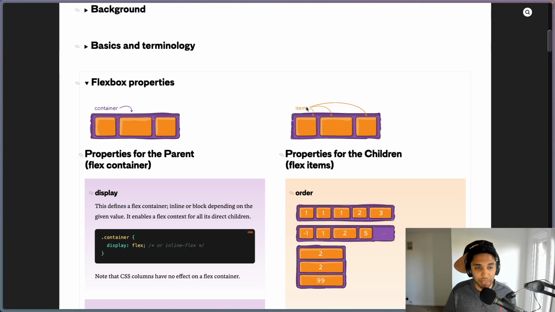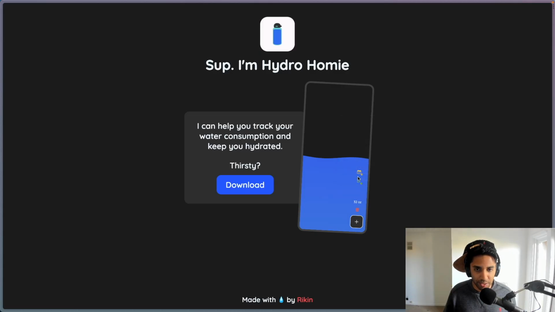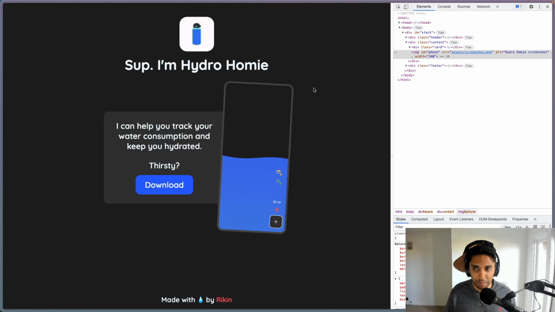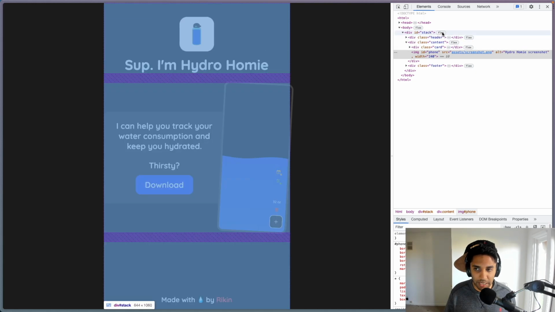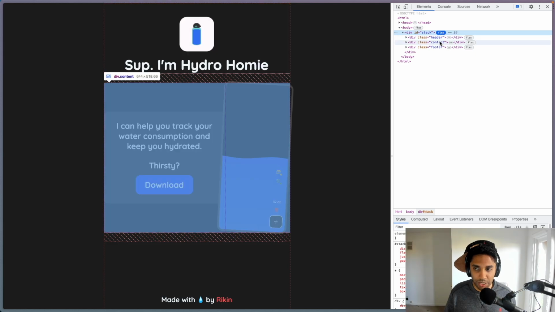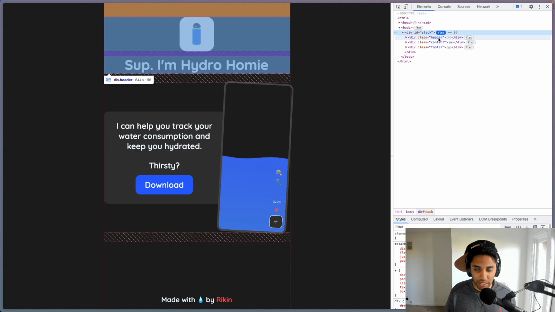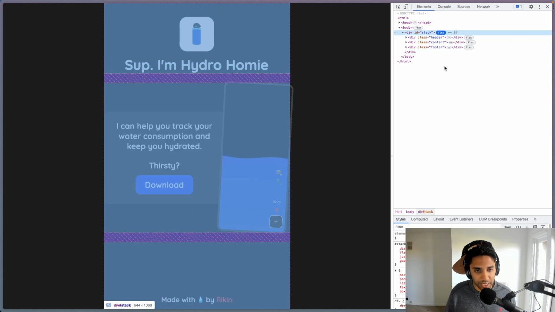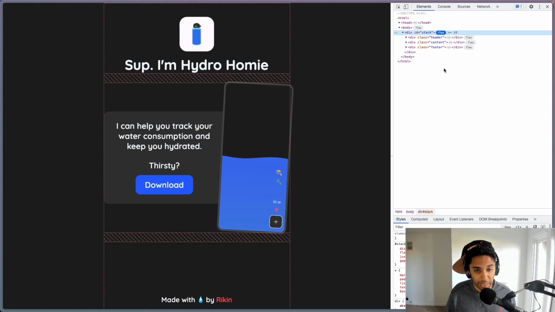site for Hydro Homie. If we inspect the code for the Hydro Homie landing page, we can see that it is a Flexbox that lays out 3 different components, and each of those components also uses Flexbox to lay out its own children. I'll share the link to the GitHub for the landing page, so feel free to use it as a guide or a template even.